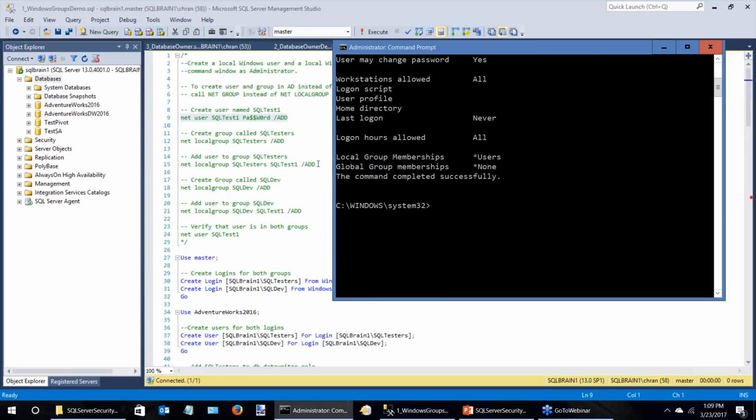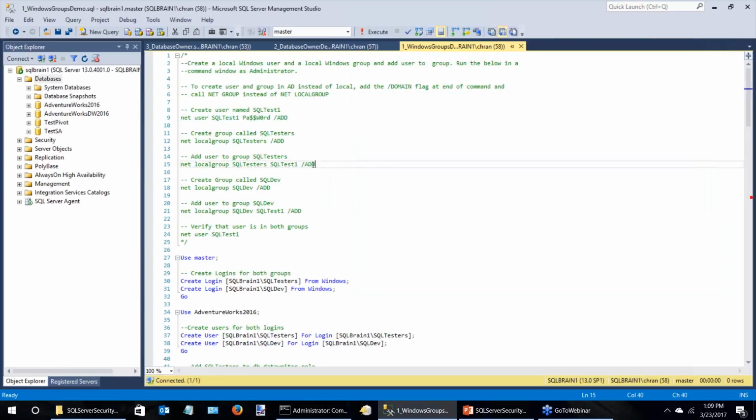So now I want to create a couple of security groups. So I'm going to create a couple of Windows groups using net localgroup.